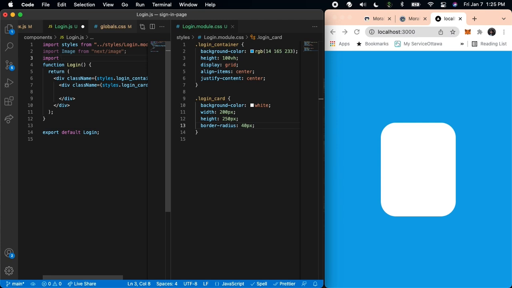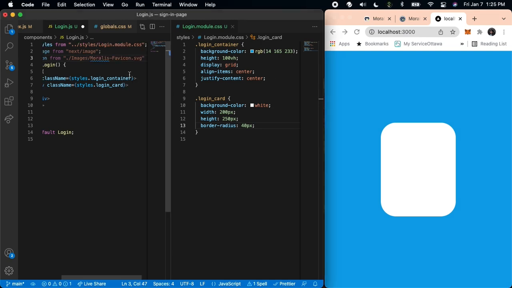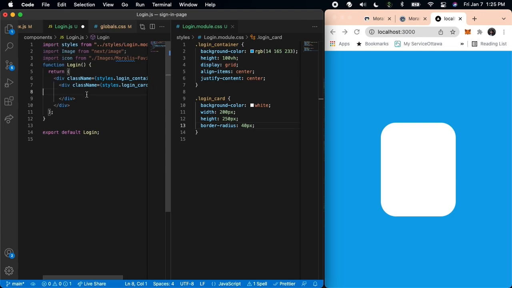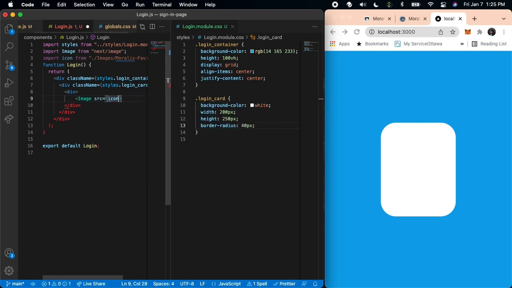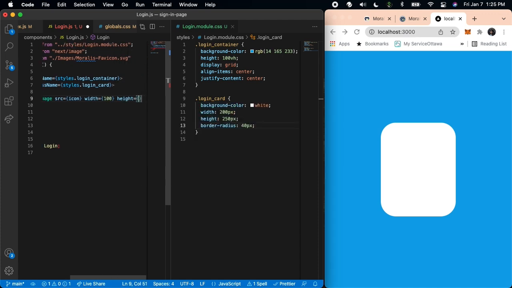Okay, so now that we've imported that, we want to import the icon that we just put in. We're going to import icon from /images/, Moralis favicon.svg was the name. So I'm going to say moralis-favicon.svg. And then inside of here, we're going to make another div to hold the image. I'm going to put in Image. I'm going to say source is equal to icon, width 100, and give me a height of 100. This is 100 pixels.